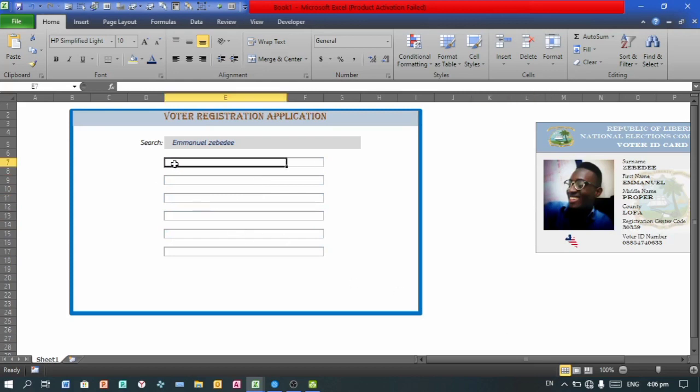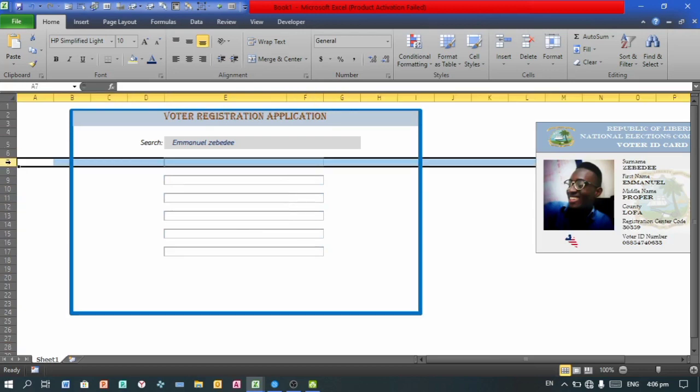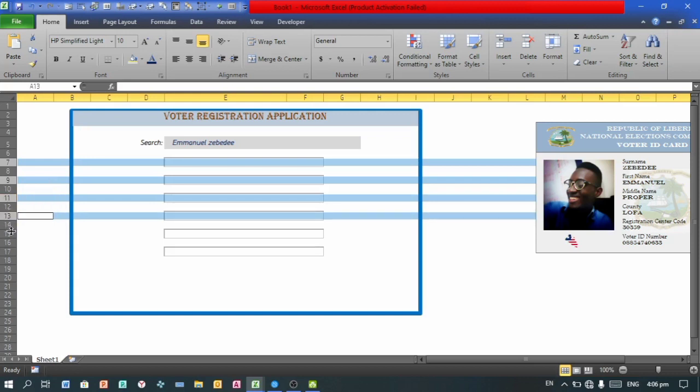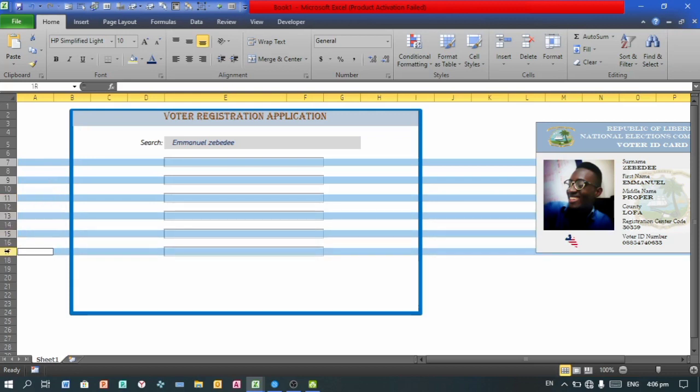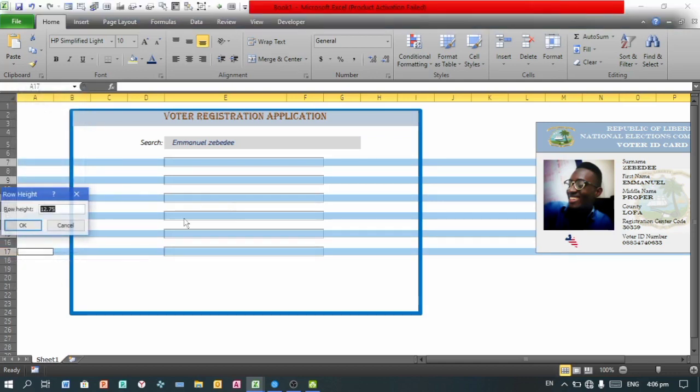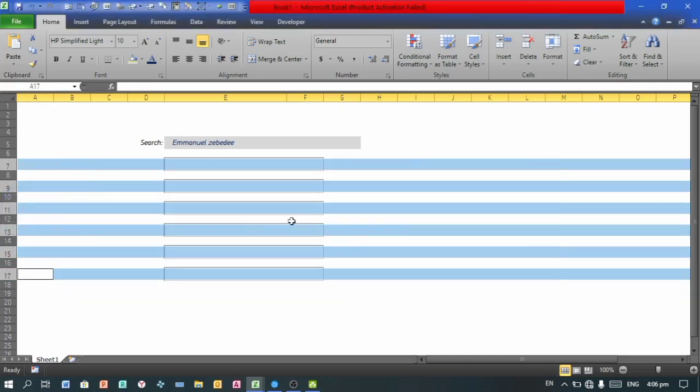But it seems that the fields are very small, so what I can do, hit the row 7 and then hold down the control, jump over it, come to 9, jump over 10, come to 11, repeat the process till you reach 17. Right click on 17, come to the row height. I want to give something like 19 to increase that. Something like 19 will be okay.